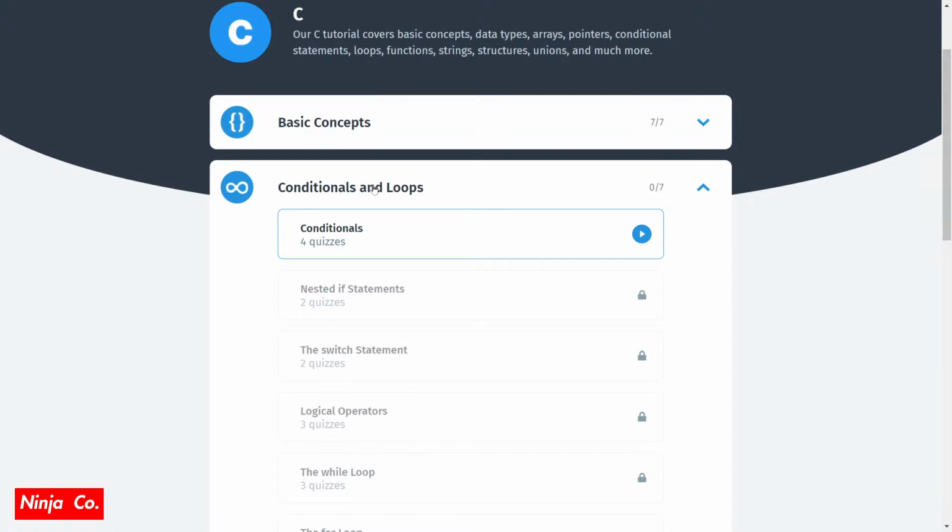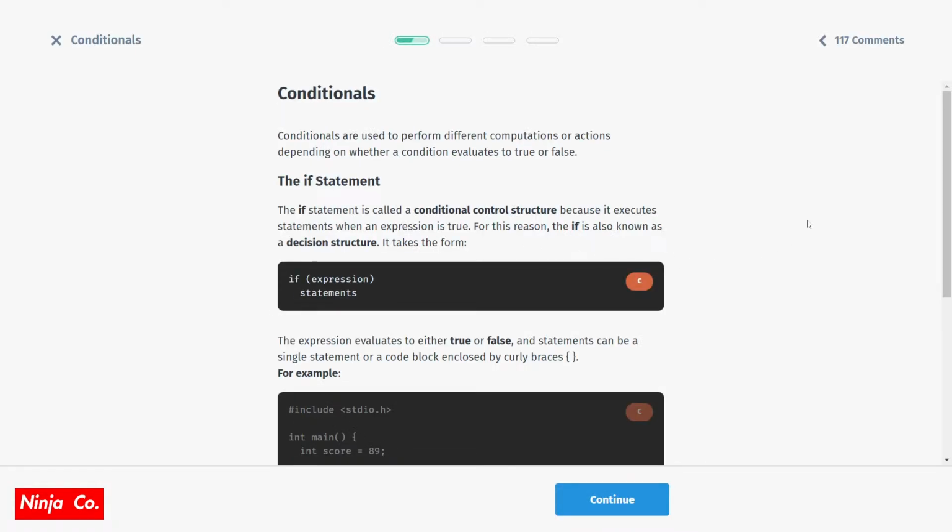In this section on conditionals and loops, we are first going into conditionals. Conditions are used to perform different computational actions depending on whether a condition evaluates to true or false. The if statement is the conditional structure.